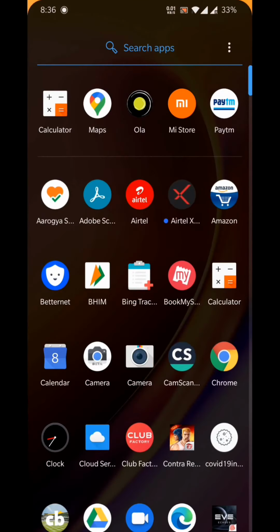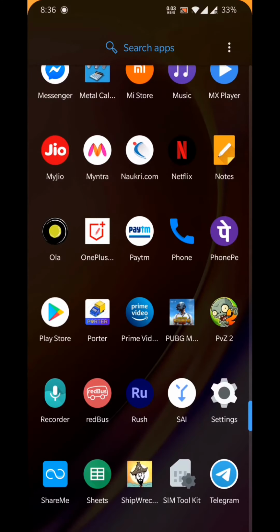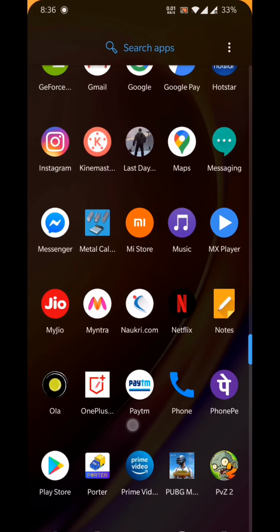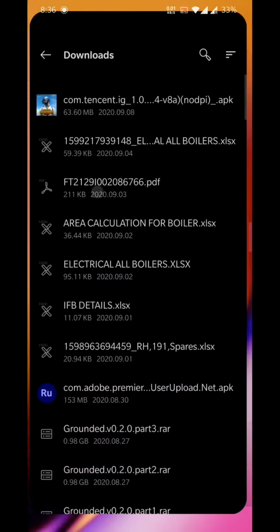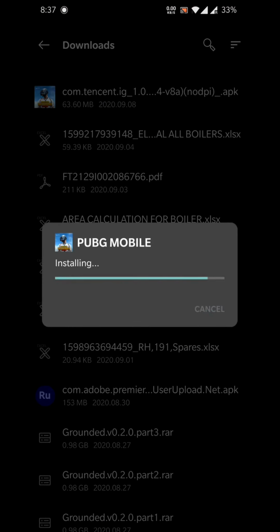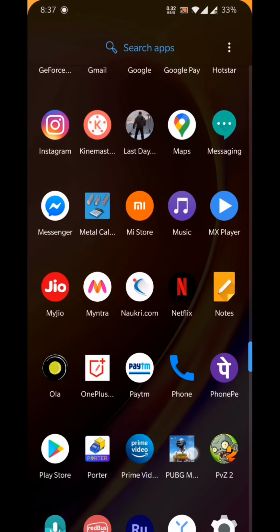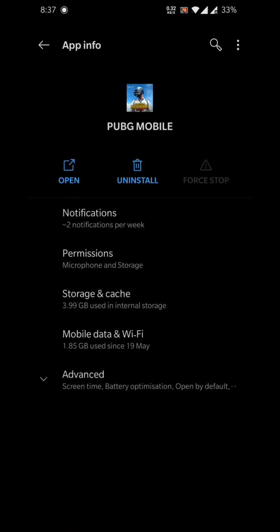In this video you are going to see how to install PUBG 1.0 in India, the unbanned version. First we have to go to the description and download the following links for your versions. For 4.3 we have provided one, and for about 10 we have provided two links. Just install those links and wait for some time.